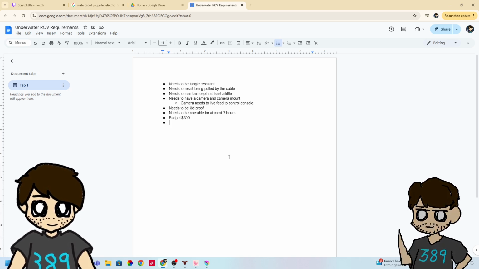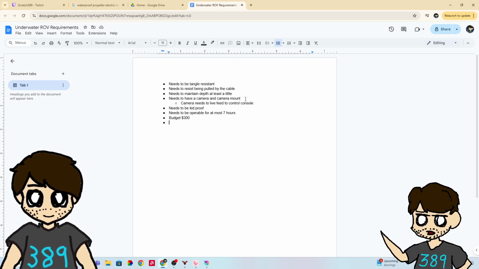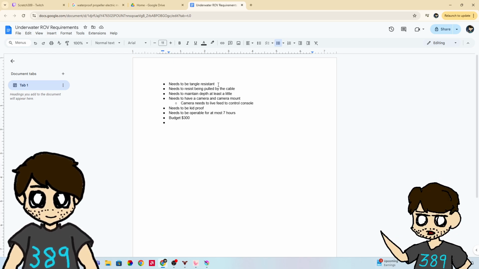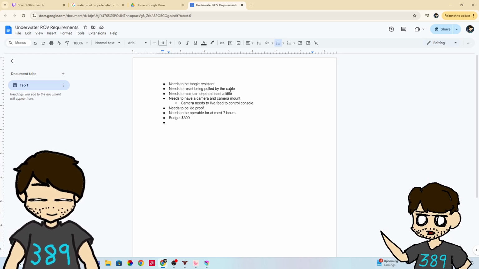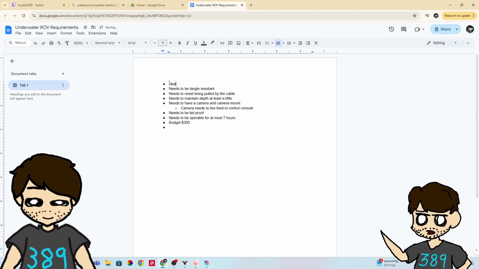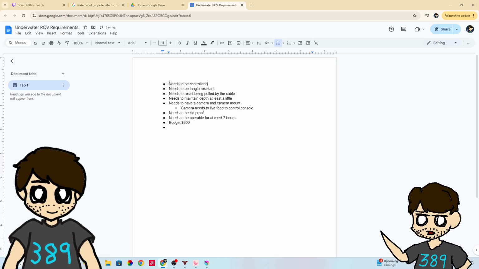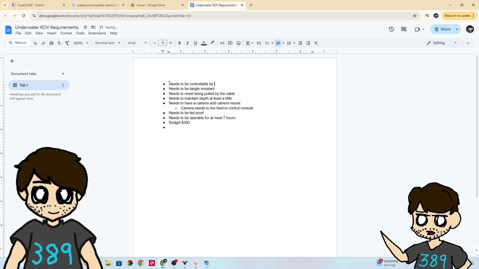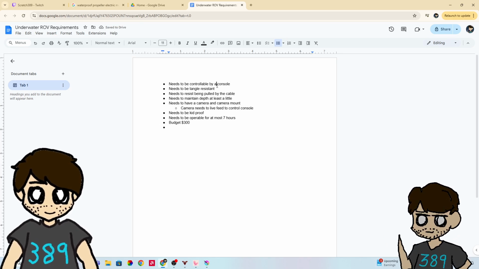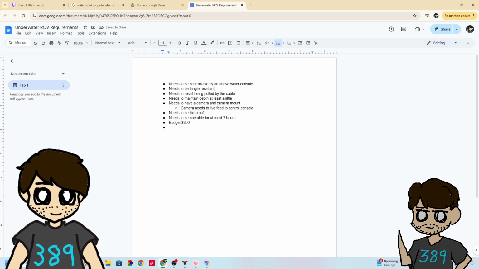Needs to be kid proof. Needs to be operable for at most 7 hours. Needs to have a camera and a camera mount. Camera needs to be able to live feed. It needs to be controllable by a console. I mean, that's sort of a given, but I'll put it in anyway. Needs to be controllable. I can't frickin' spell. By a console. And above water console.